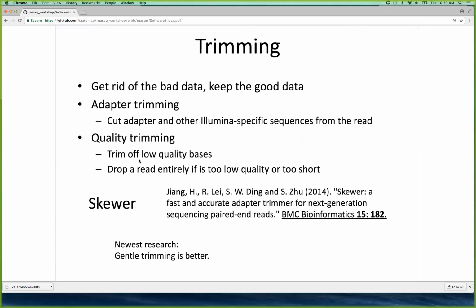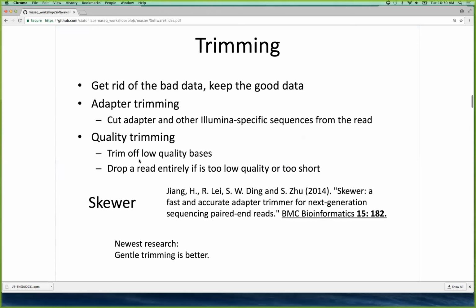Some research indicates that it is better to do gentle trimming, because before there was a very strict trimming based on quality, and it would remove a big part of your data. Yeah, we're going to use Skewer. Skewer is pretty fast and works well.